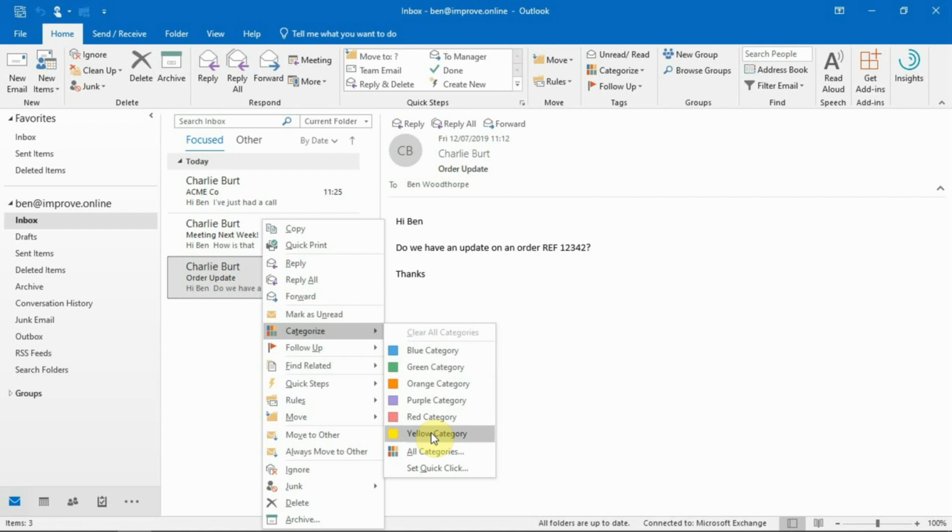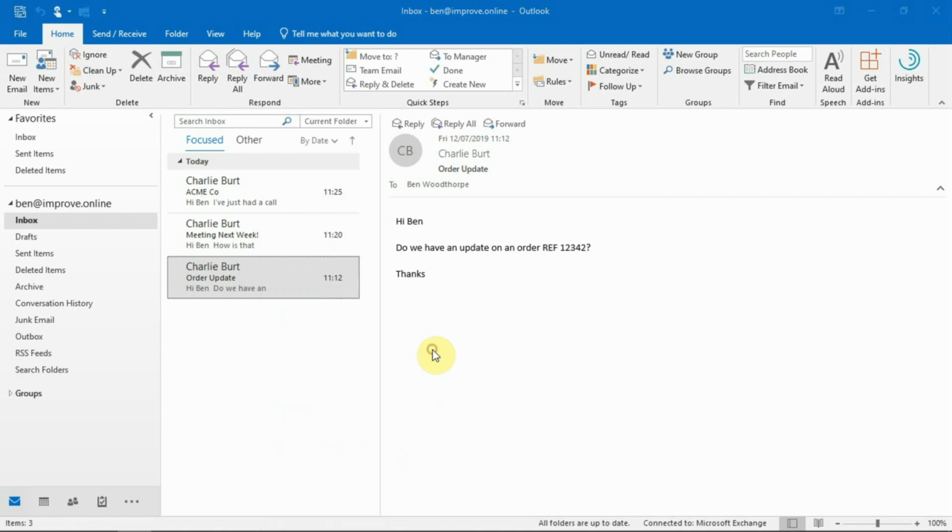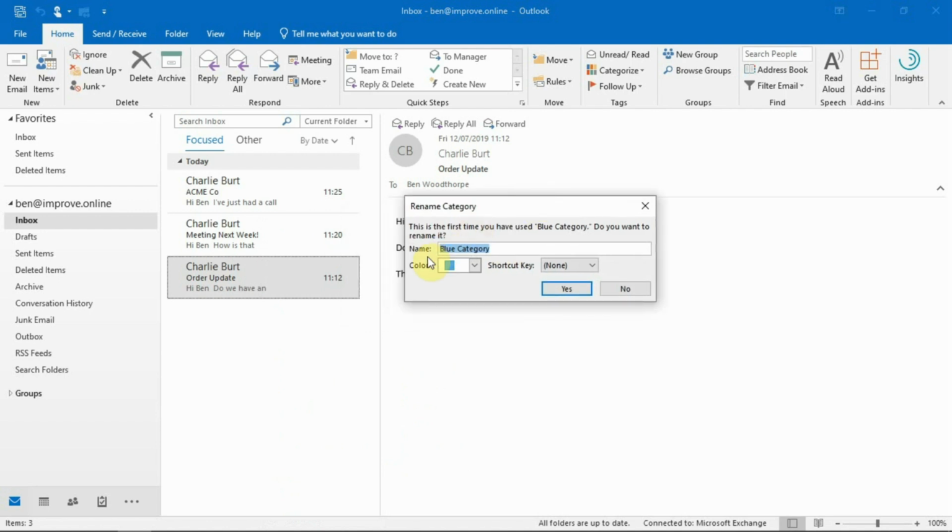Now these are new. They haven't been used because this is a fresh email account that I'm using for this training, but you can change these, and the first time you use the category it will ask you what you would like to call that category, because calling it blue category, I'd prefer it to be called orders, for instance. So if I click onto blue category, because this is the first time, it's asking me what I would like to call this. So I'm going to call this one orders. You can change the colour if you want. You can also assign a control keyboard shortcut if you like, but I'm just going to click yes to that.